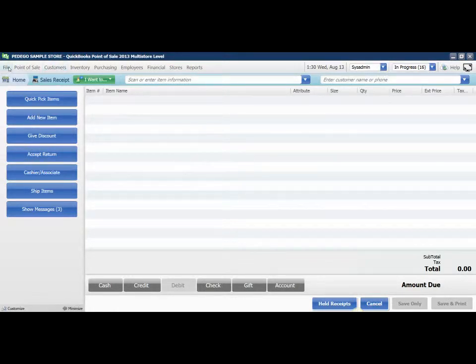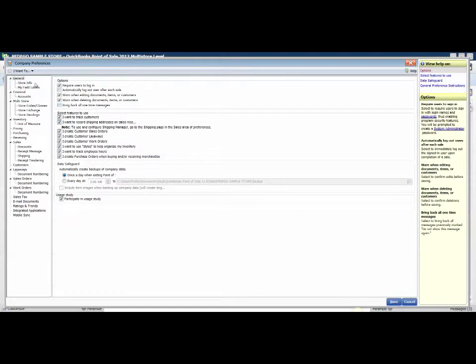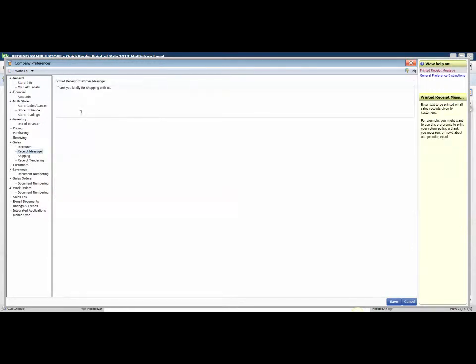We're going to use the File menu and scroll down to Preferences and choose Company. In the left-hand column, we're going to scroll down until we see the Sales and then choose the Receipt Message tab.